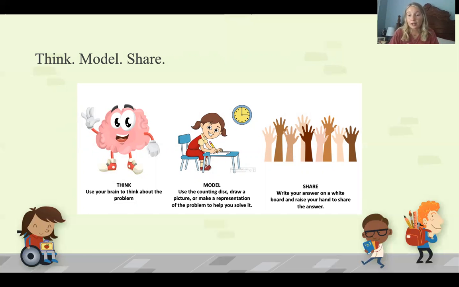And then lastly, share. In my class, we write it on the whiteboard and you're able to raise your hand and share your answer. And this is how I as a teacher will be able to check and see who got that right or wrong.